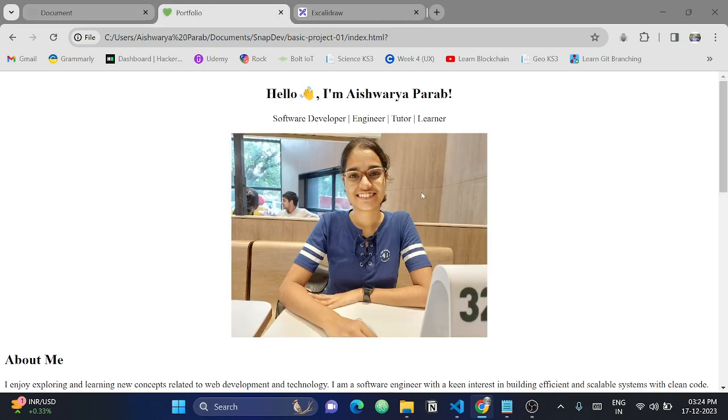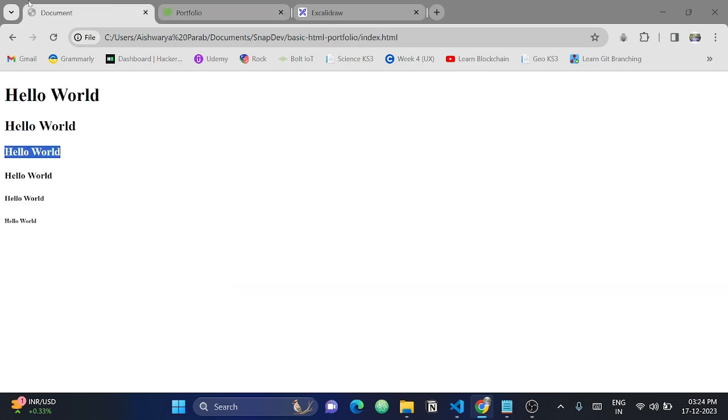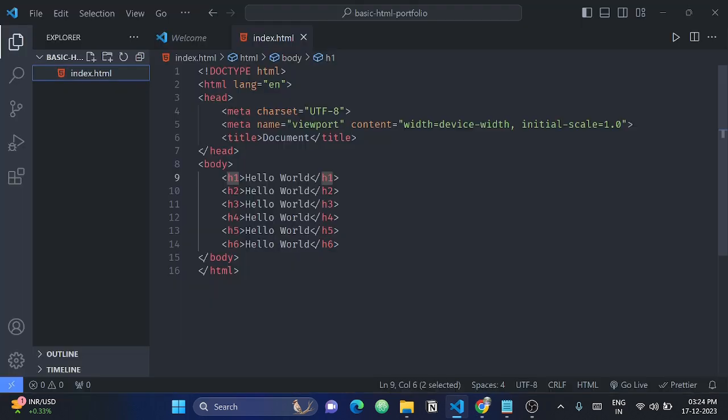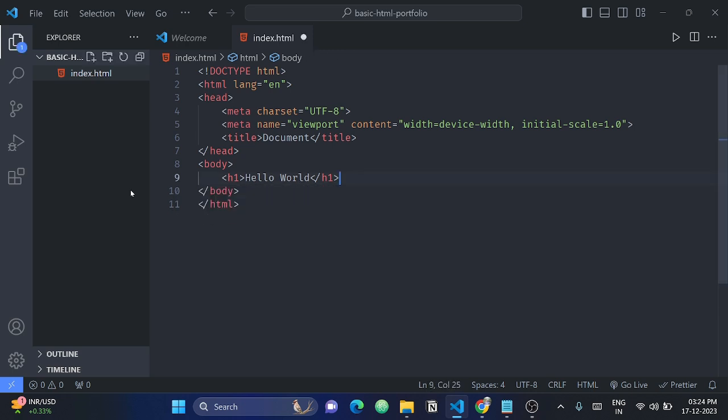This is the website that we want to mimic, and I can see that this looks like a heading tag. If you compare hello world and this one, this looks like an H1 tag. So I will use an H1 tag for this. I'll remove the other heading tags, use the H1 tag, and I will just say hello.